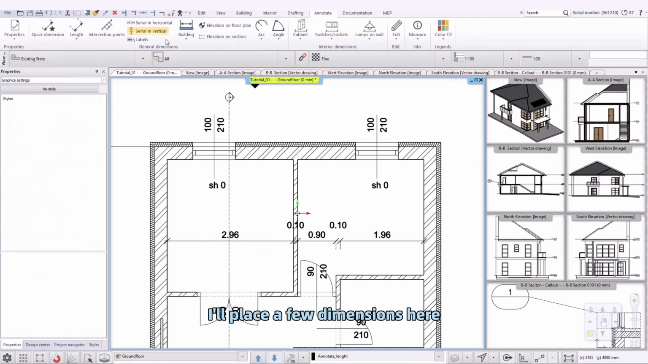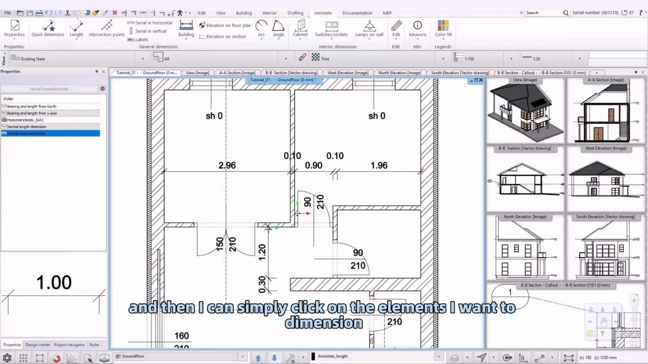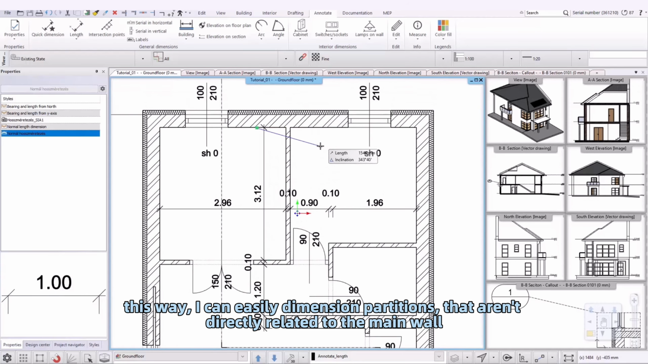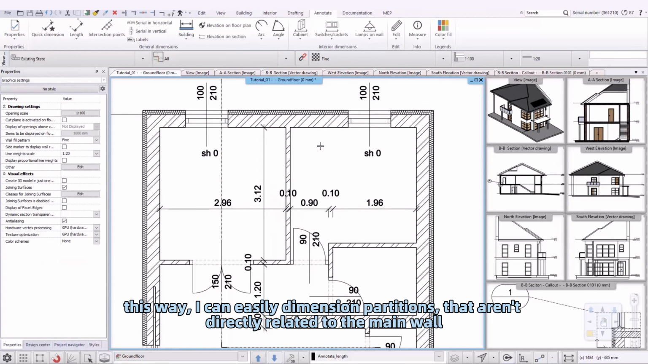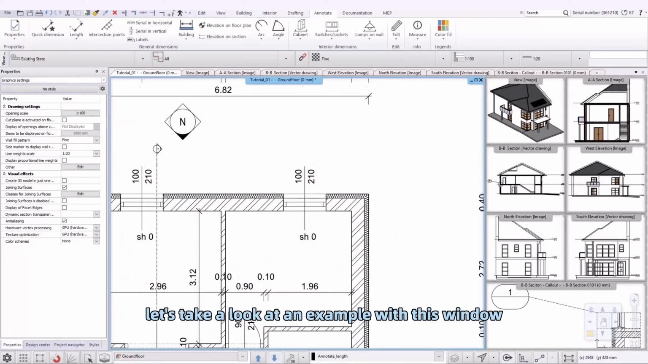I'll place a few dimensions here. 1 click, 2 clicks, place the dimension line, and then I can simply click on the elements I want to dimension. This way, I can easily dimension partitions that aren't directly related to the main wall. The dimensions are linked to the dimensioned element, so if you make any changes, the dimension line will also change accordingly. Let's take a look at an example with this window.